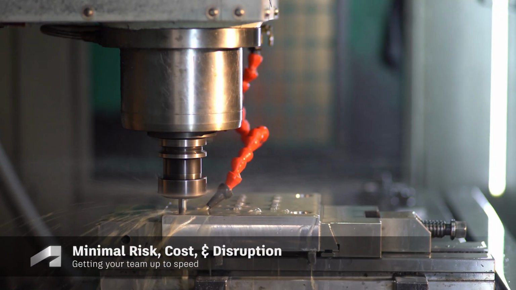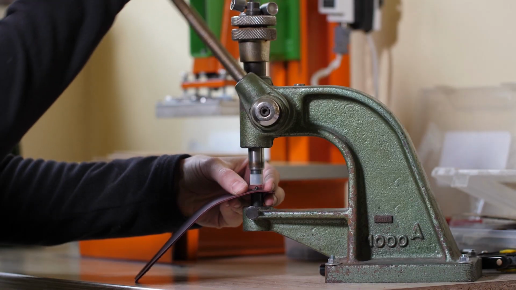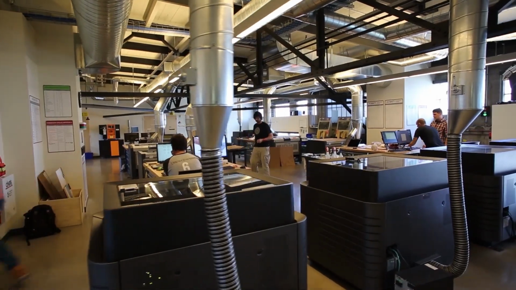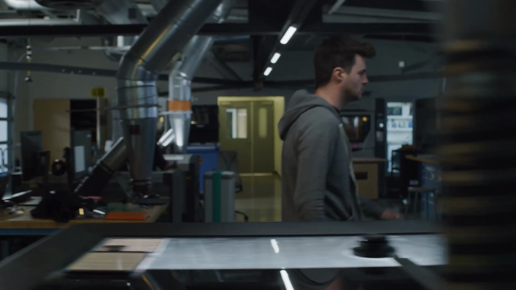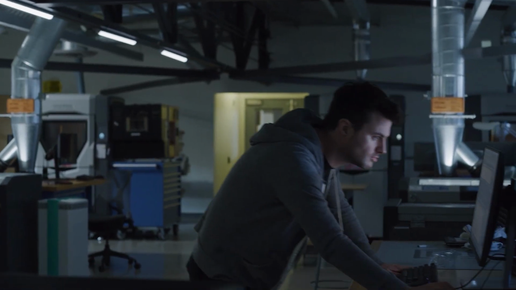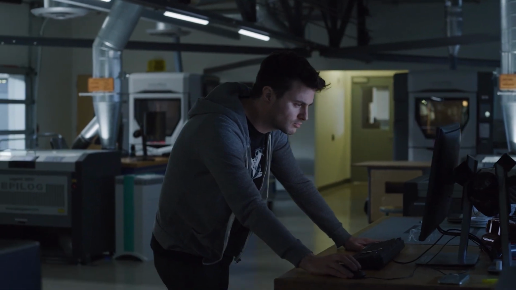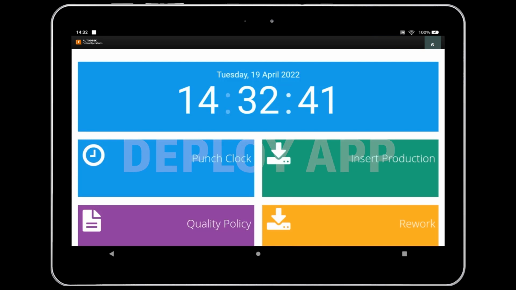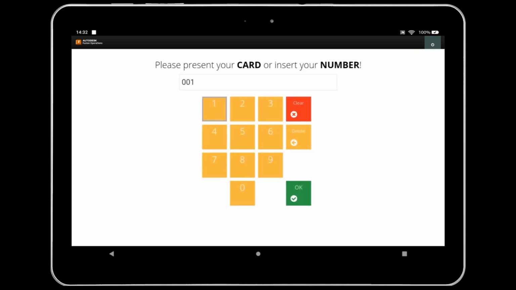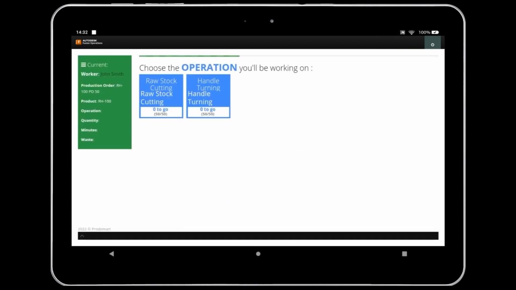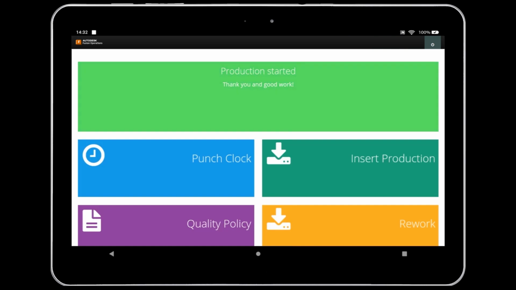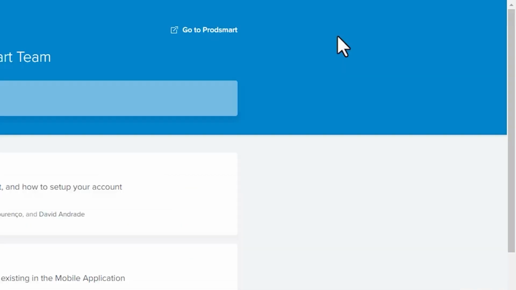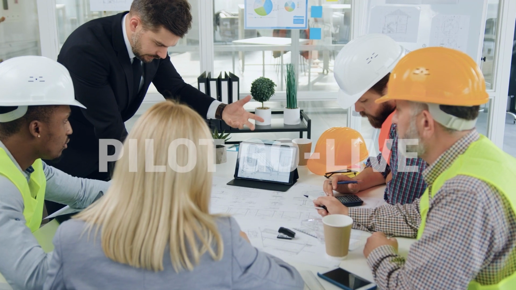Great! You now have your tenant configured and ready to go. But how do you get everyone else on your team up to speed with minimal risk, cost, and disruption to your team members and daily operations? Here are a few tips. Install the app prior to going live and train pilot participants on logging activities against the production order that you set up previously. You can find these tutorials under Help Center, using the mobile app.